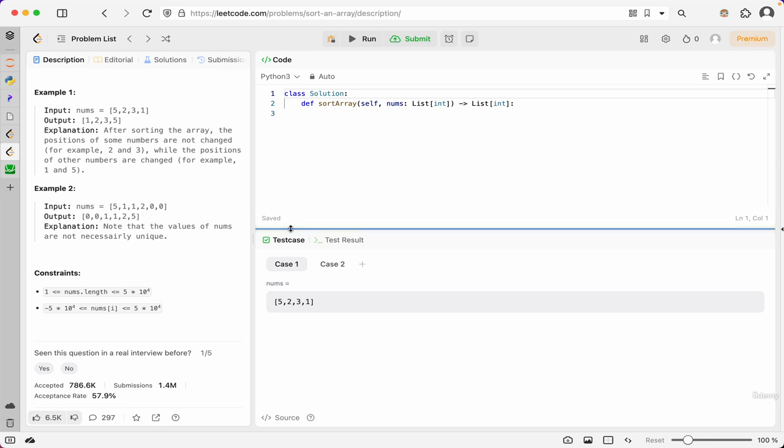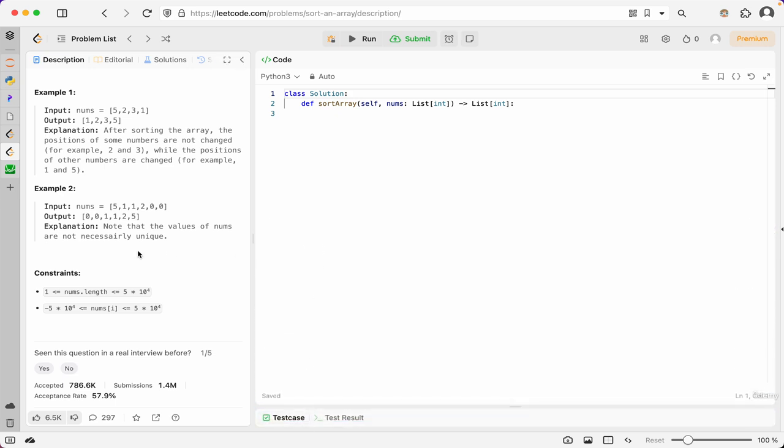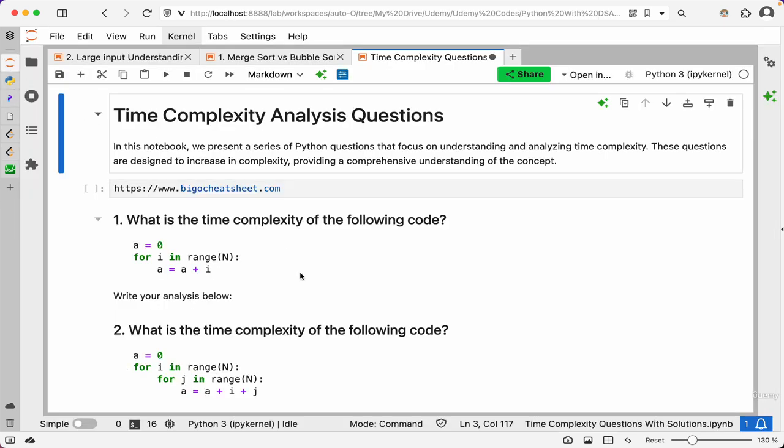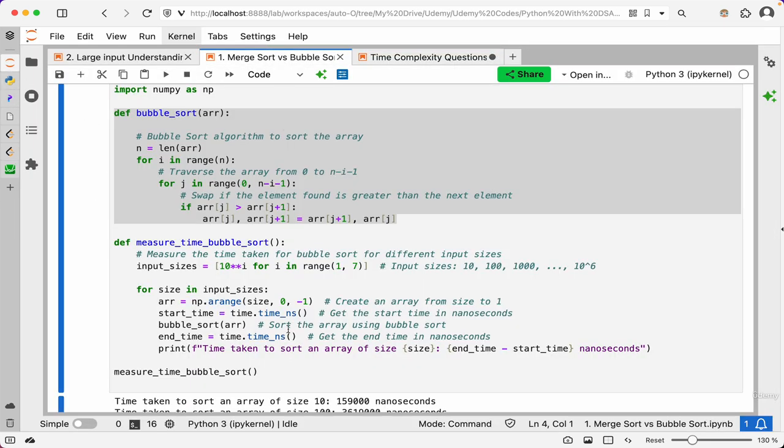I can tell you one thing. Just by looking at these constraints, I can say that this particular solution will not accept the bubble sort algorithm. How can I say that? Let me show that to you as well, and then I'm going to teach you properly how you can use these to your advantage.